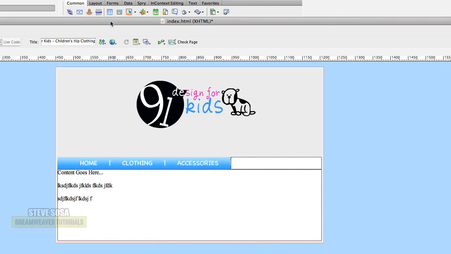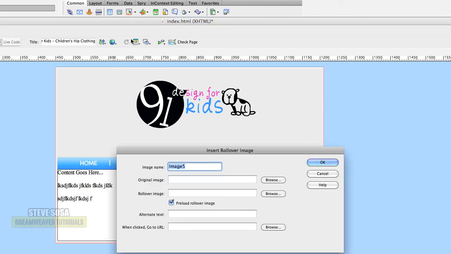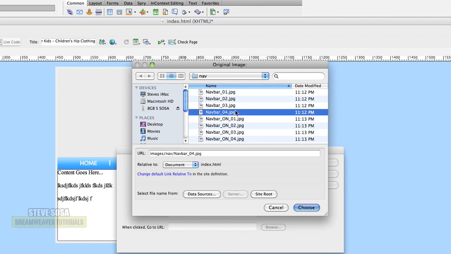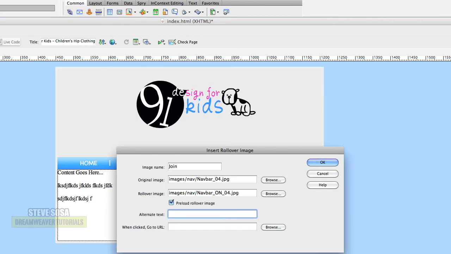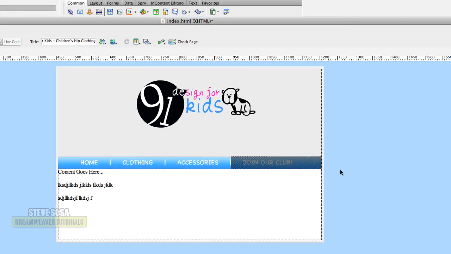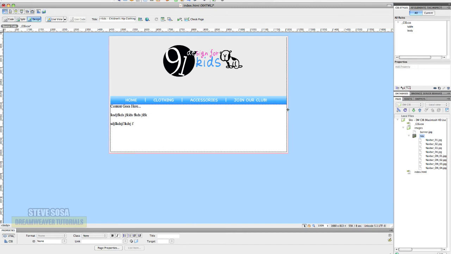Alright, almost done here. One last image, one more time. This last one is going to be called join. The original image is 04. The rollover image is on 04. The alt text is join, or join now, some call to action. And then when clicked, it's going to the page join.html. Alright, we'll go ahead and hit OK there. So as soon as you've done that, you have a functioning navigation bar.